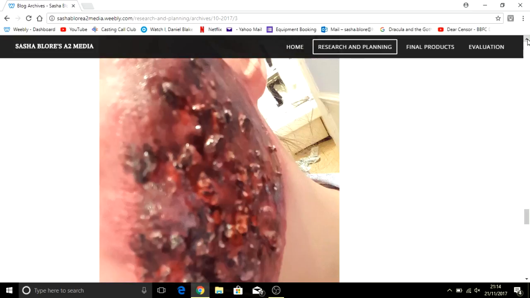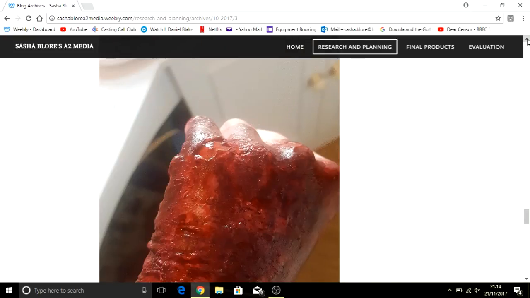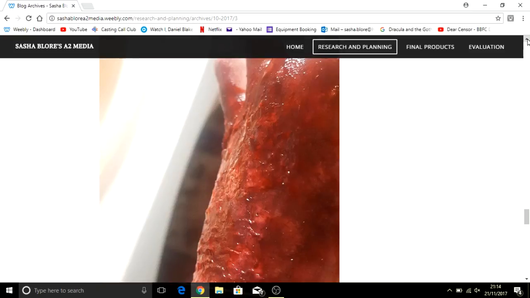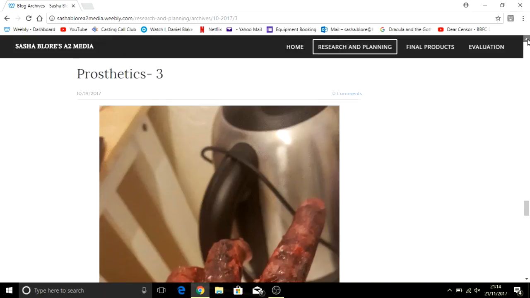And then we've got some more prosthetics. I really like the one with the little hole on the knuckle. It makes it look really horribly burnt. It does look really charred and awful.